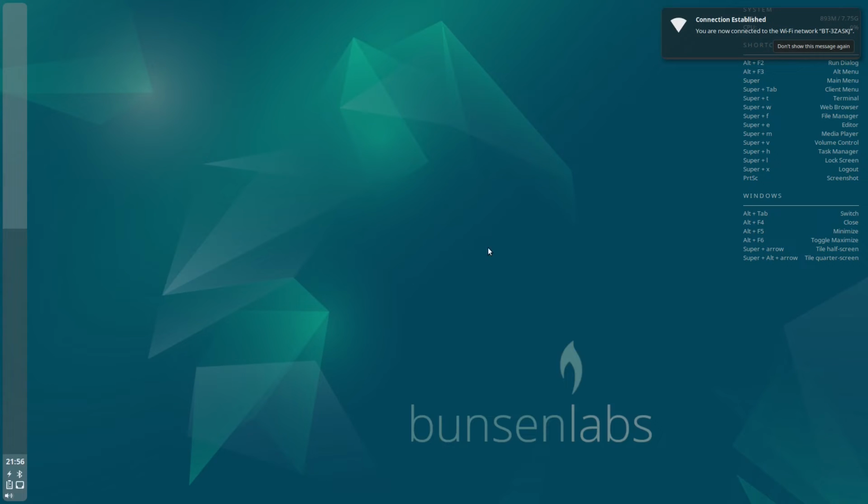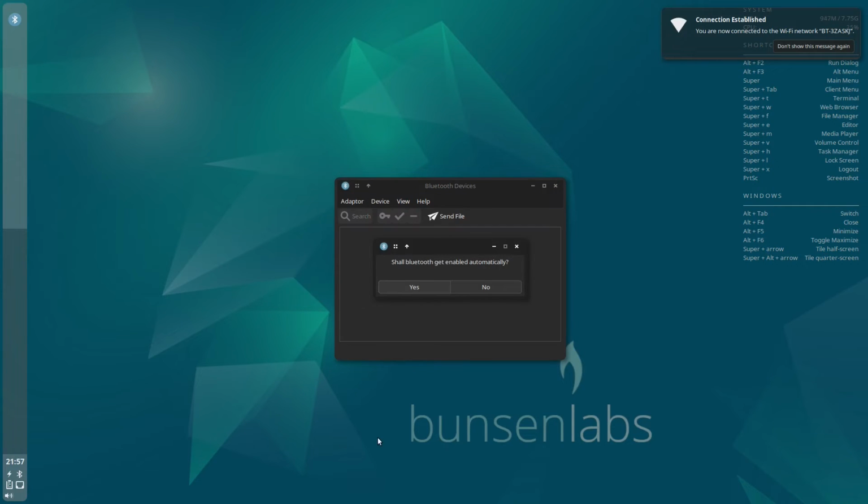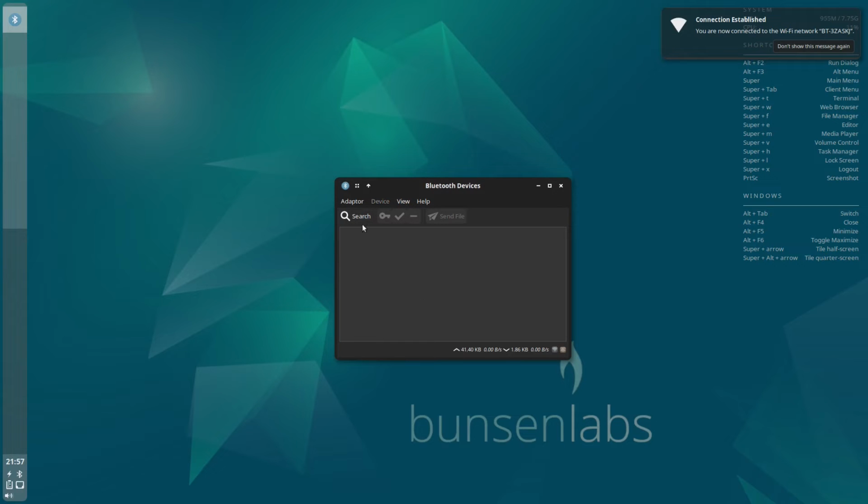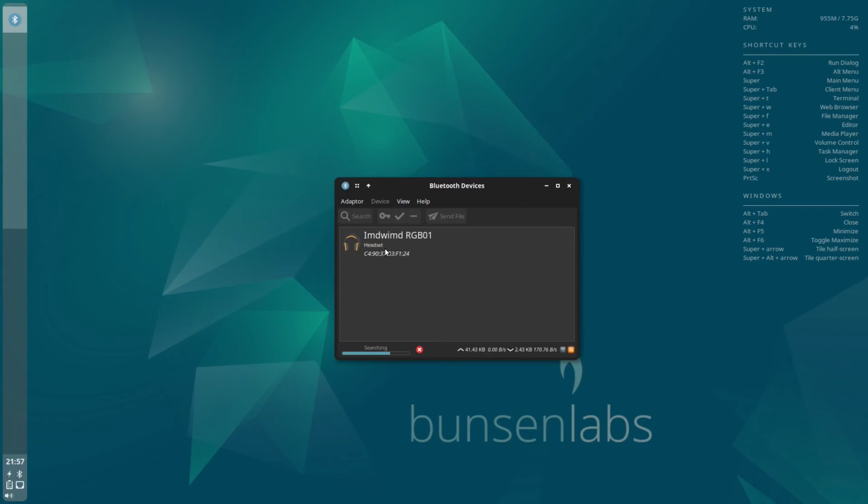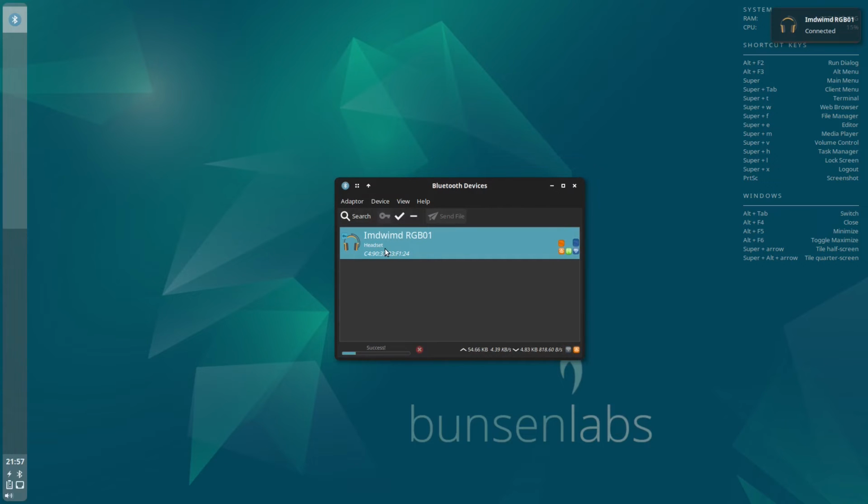So Wi-Fi is working perfectly well. We'll now try and connect to Bluetooth. Down here, you saw that I installed the Bluetooth manager previously. So if I click yes to that, I can now click search. It's found my Bluetooth speaker. Connecting. And I think that's connected okay.